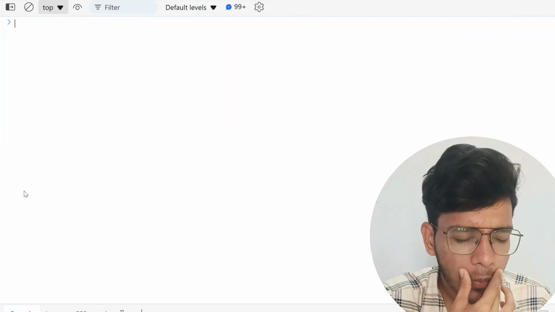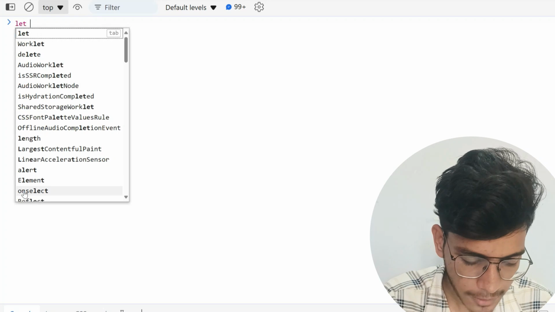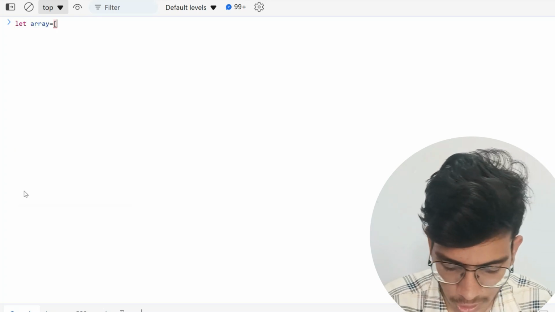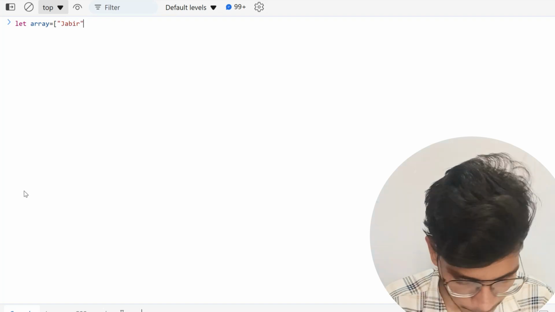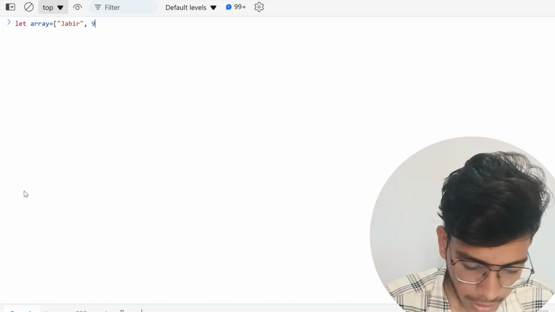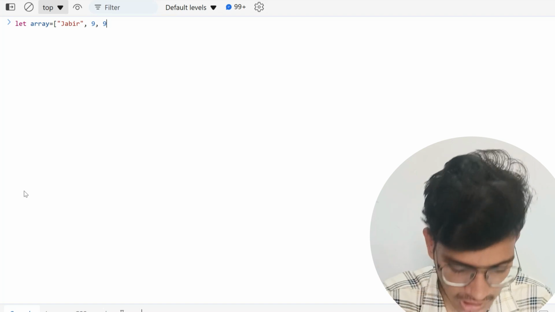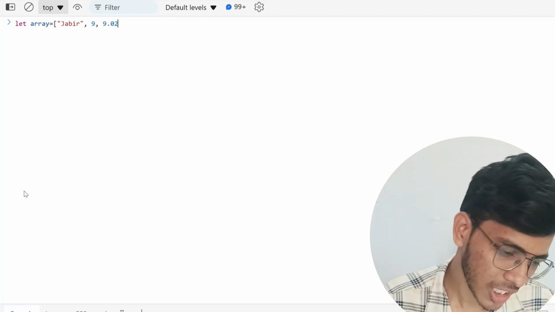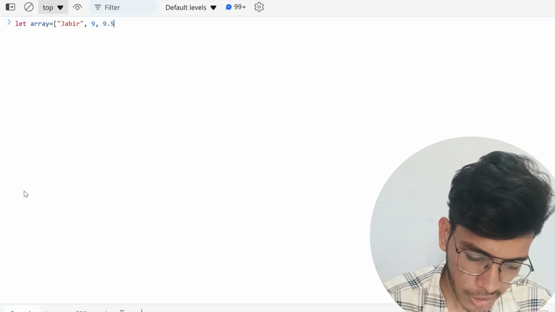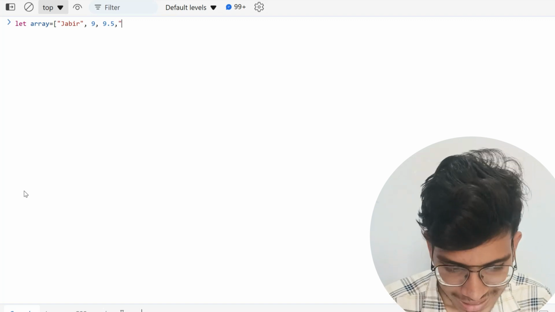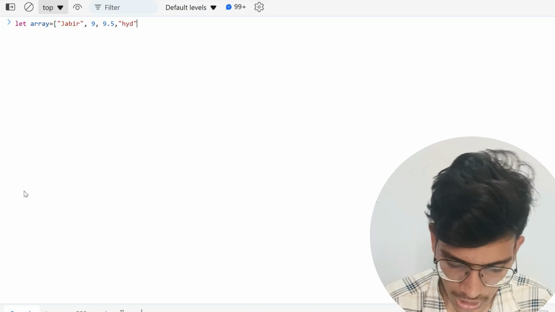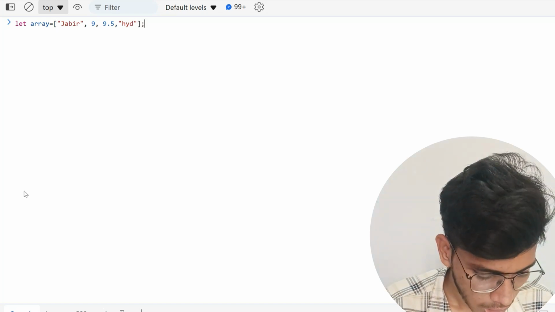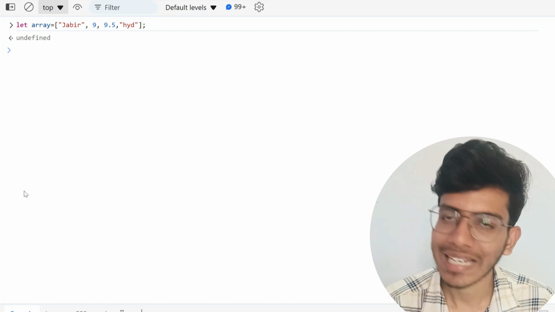So let me clear the screen and remove all this. Now what I'm going to do is create an array. Let my array be equal to, in the array I will store a student's name, Jabir, after that roll number 9, after that his CGPA, 9.02 or let's say 9.5, after that the city where he belongs. So let's say Hyderabad. Now I have created my array.